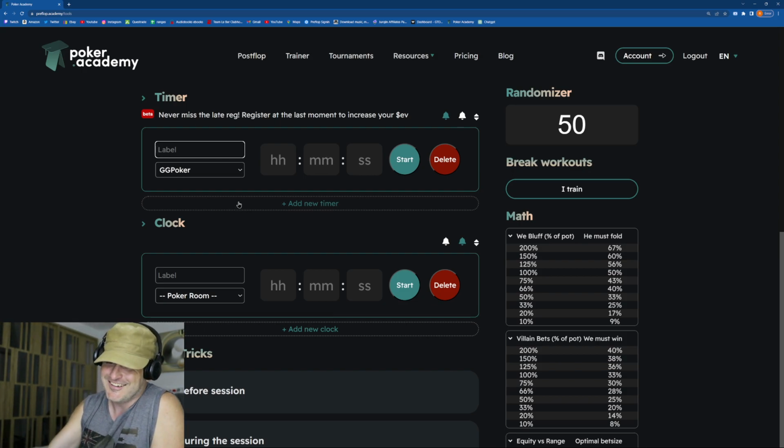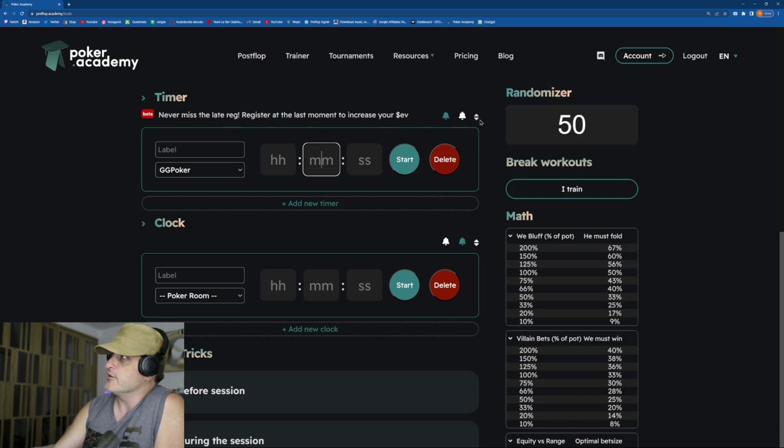Mind you, I could probably just do this as easily on the phone. Just like, hey Google, set a timer for this with a label. But I mean, that's pretty, yeah, it's just advocating max late regging stuff. Oh, it's got a randomizer here. Break workouts.